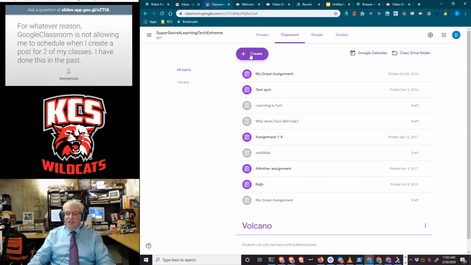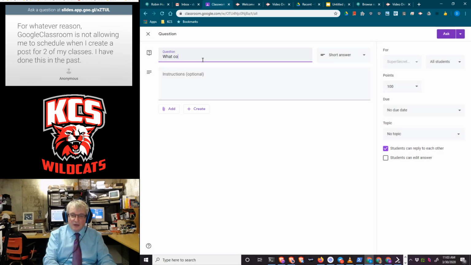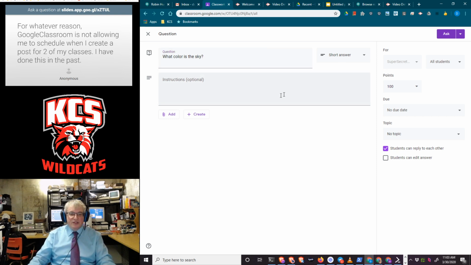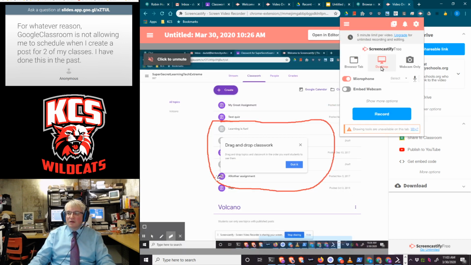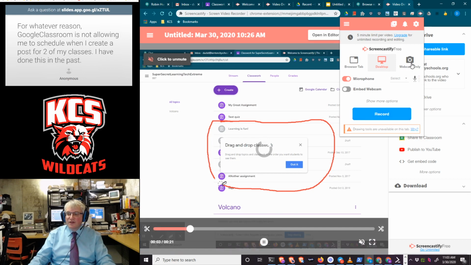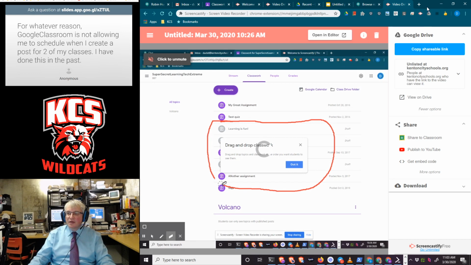When you ask a question, it doesn't use a Google form. So if I sit here and create a question, what color is the sky? That was Screencastify. It's the salmon colored arrow that lets you record your desktop or record whatever you want. You can record yourself. You can record just the tab.